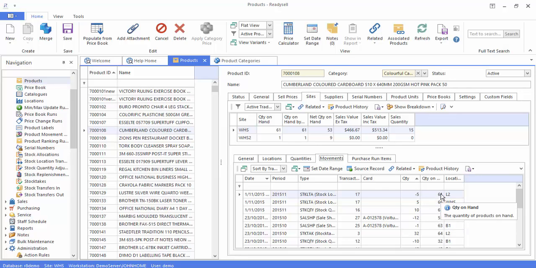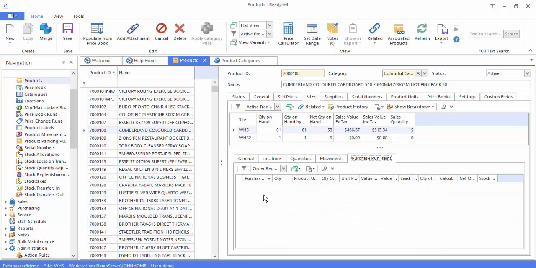There's some unavoidable cases where we can't always get the sequence exactly, the order in which they were actually calculated. The locations just show you which locations were affected. The purchase run items tab you'll hardly use. That just shows you any purchase runs that exist for that product. Now we'll go and have a look at our next tab, being suppliers.